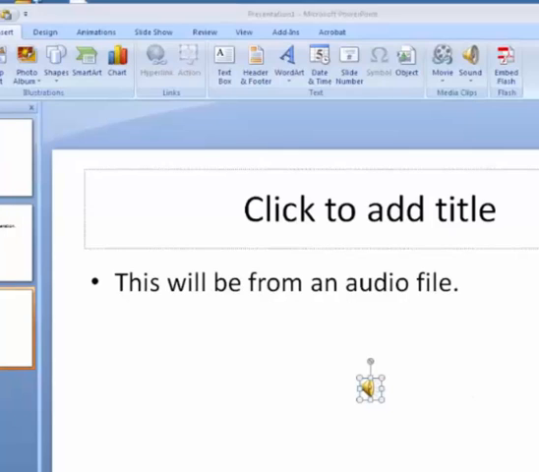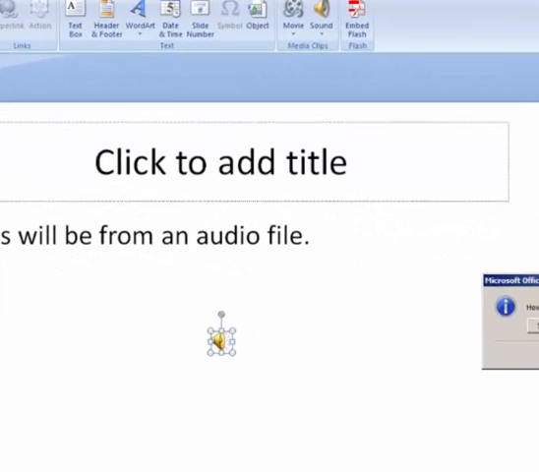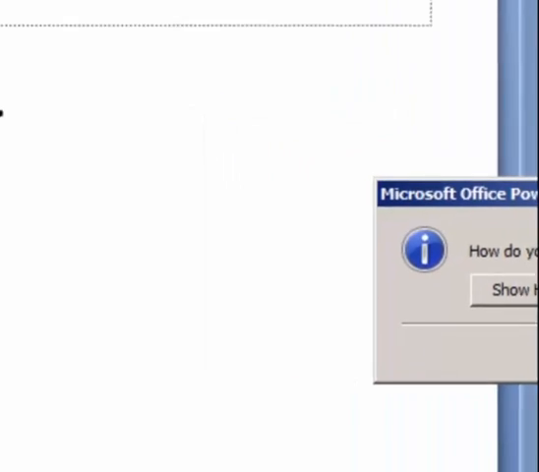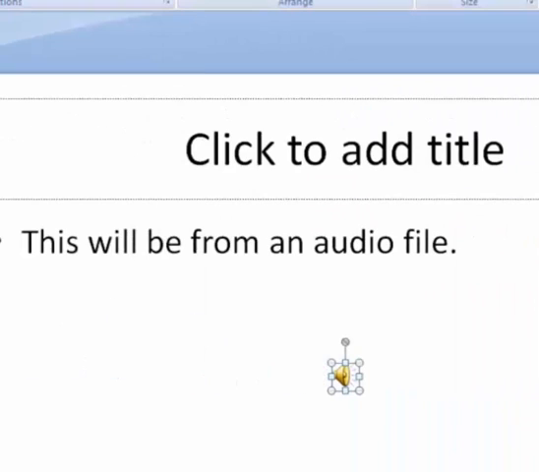And now we have a choice. We didn't have the choice with narration, but we have the choice now. Do you want the sound to start as soon as someone moves to the slide, or should you wait until the person clicks on it? And I'm going to go when clicked. So, tell you what, let's play our presentation. It's probably going to ask me to save it. Nope, that's good. Okay.